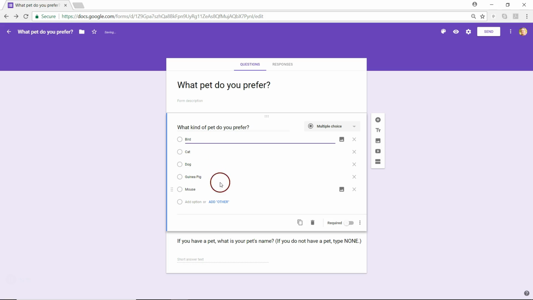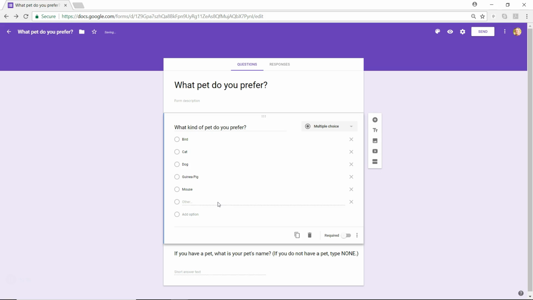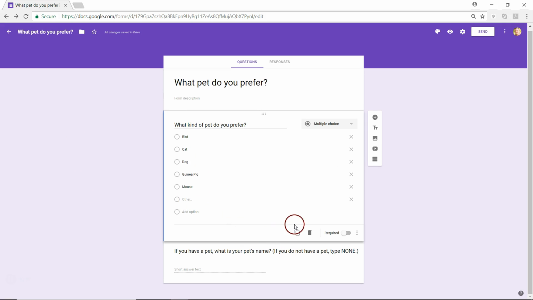So there we have it, 5 different responses that people can choose from. There's a lot more potential options in this, so I'm going to click down here to add an other response, just in case people choose that instead. And now this question is all set. There's 2 more things I want to point out here.